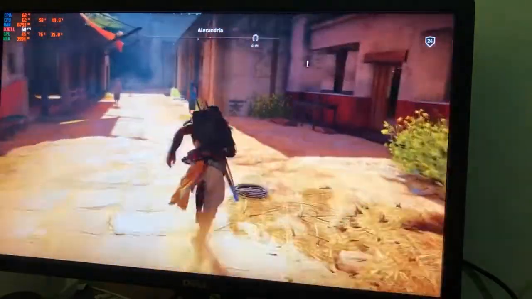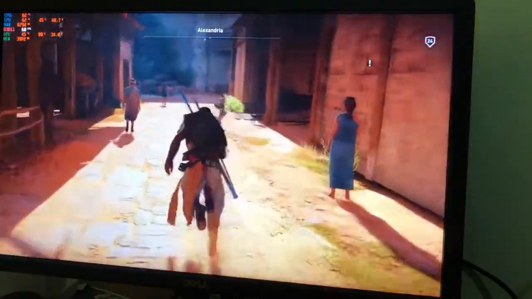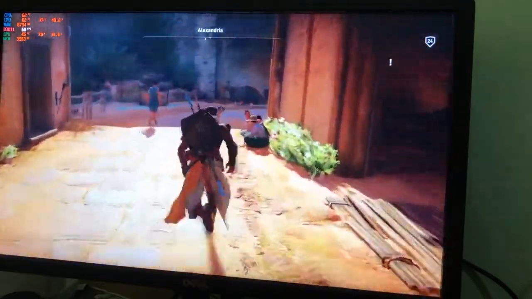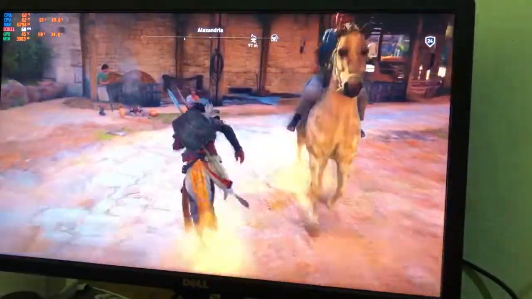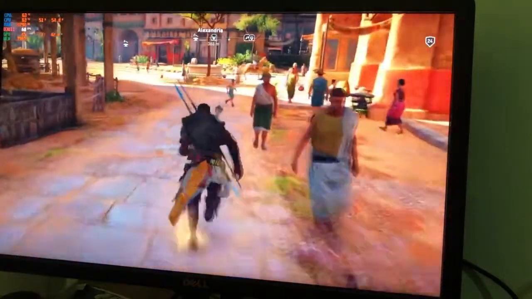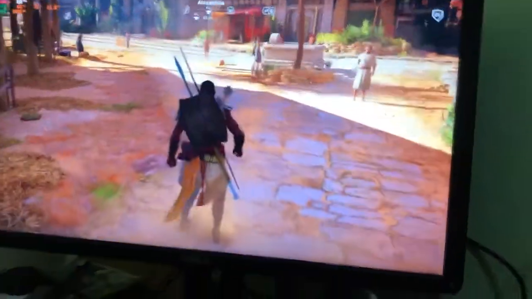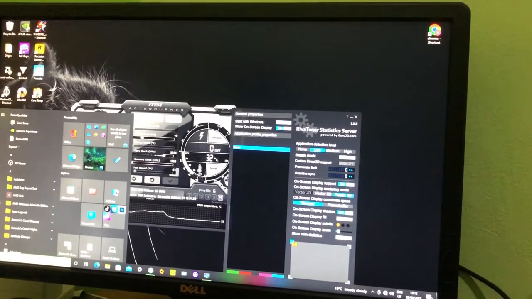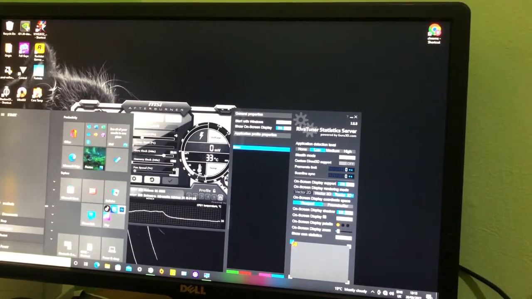Let me show you the solution which I have to counter the high temperatures in the game. So let's go straight into this. What you're going to do is power down your system. You shut it down, or you can restart. Either can do. We have shut down. Wait for the system to completely shut down.